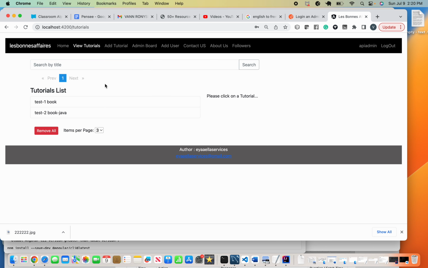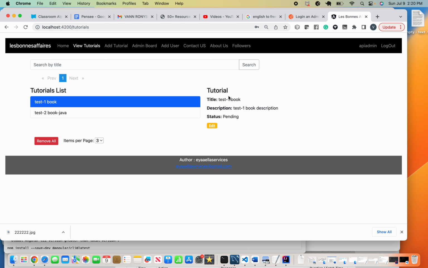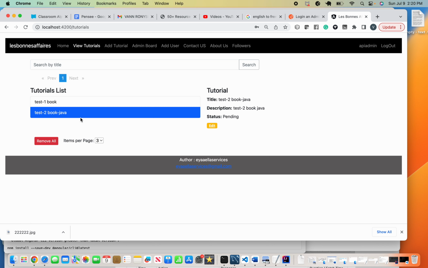When we go to view tutorials, now as an admin I have this button, meaning that I can remove all the rows. I can remove all the tutorials. I can view a particular tutorial and I can edit the information on that tutorial. I can do the same here too. For all the tutorials here, I can either view the tutorial, edit the tutorial, or I can decide to just remove all the tutorials. We are going to come back to this page.